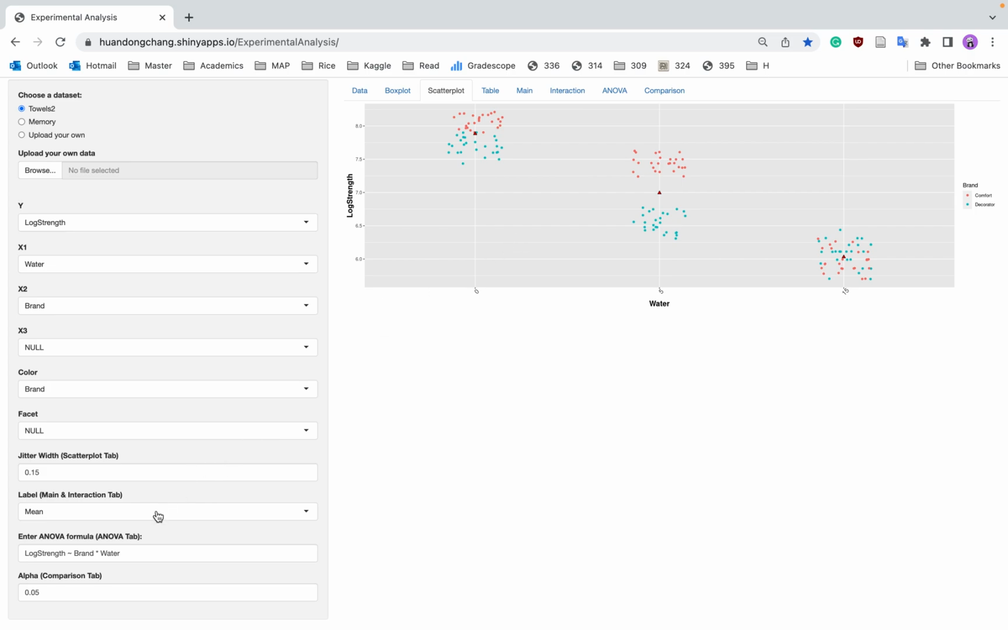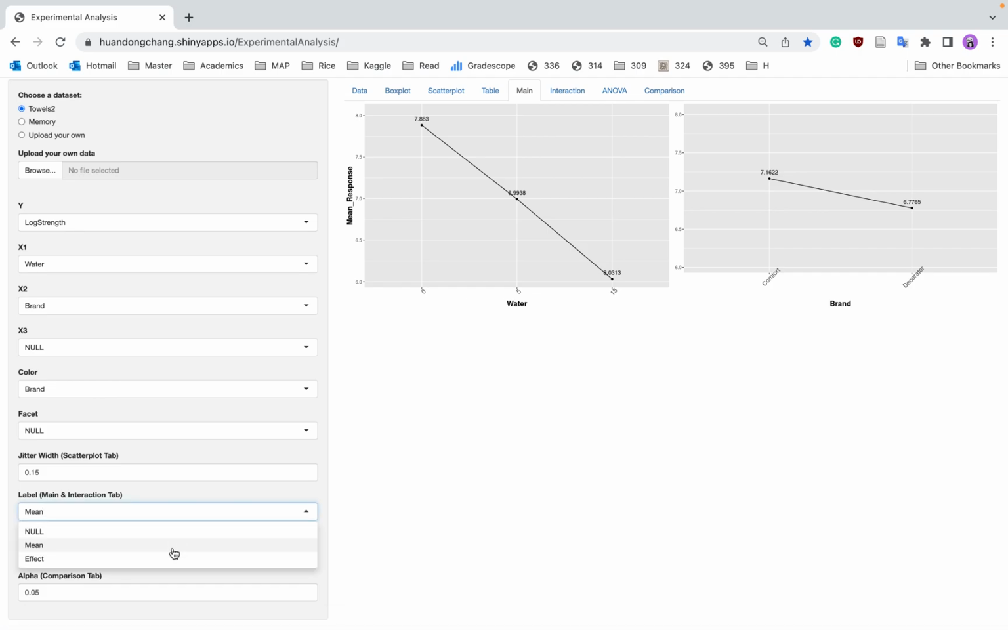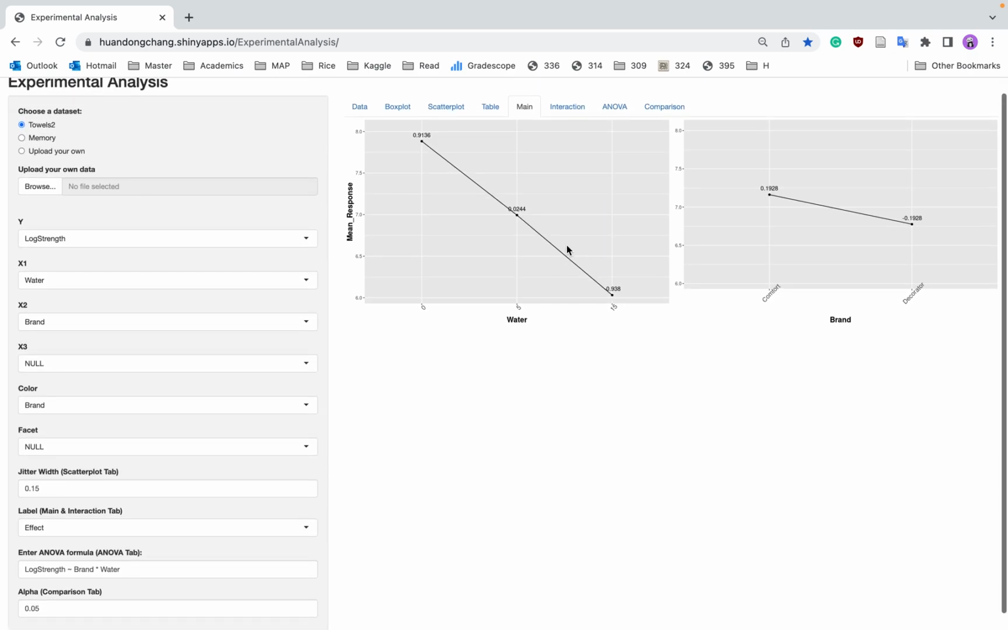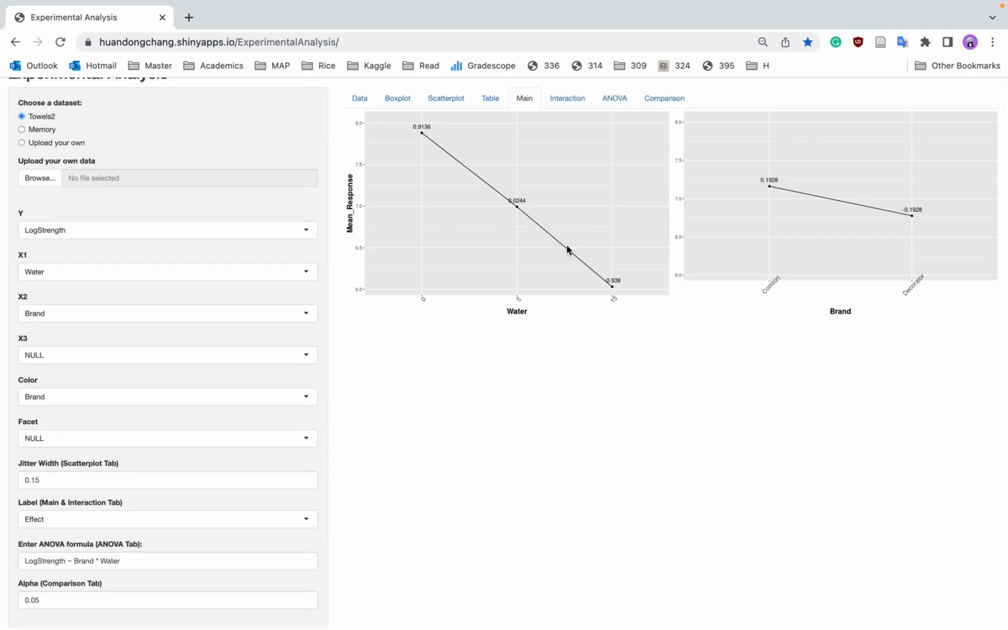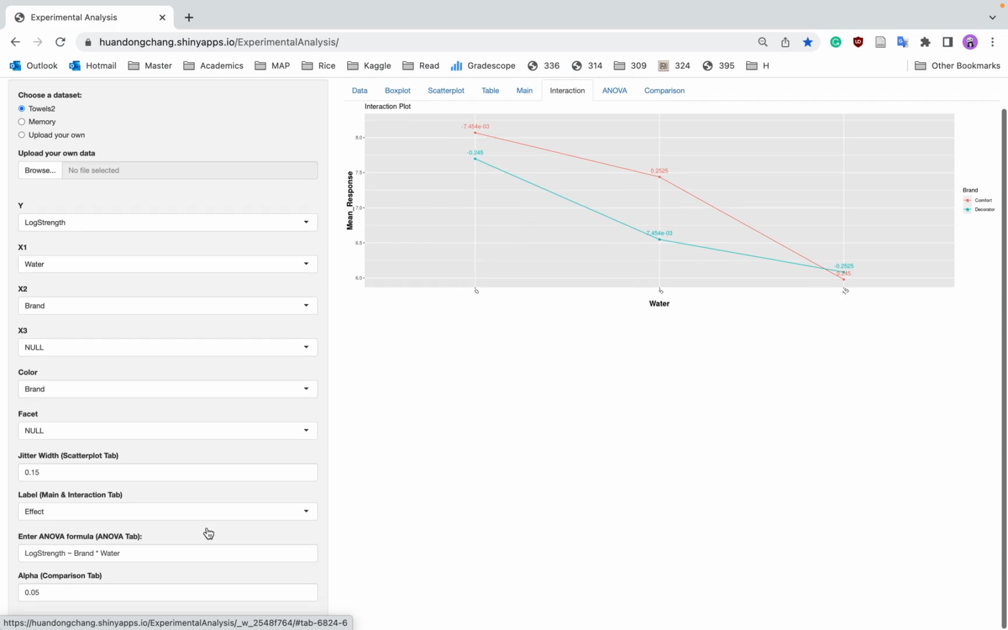And the next one is a very powerful tool. For the main effect and interaction effect, you can choose what the label is. In this one, I've labeled the mean of the group. Also, you can label the effect. I would ignore the concept here, but if you calculate by hand, it might take you an hour. So this one, I give you the plot to help you visualize it, and then I give you the number.